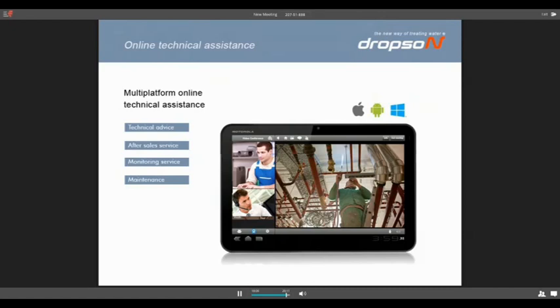For example, an installer can be at the site connected at the same time to our distributor and our technical service. We can solve different technical issues in real time and support our network with technical advice, after-sales service, monitoring, or maintenance.